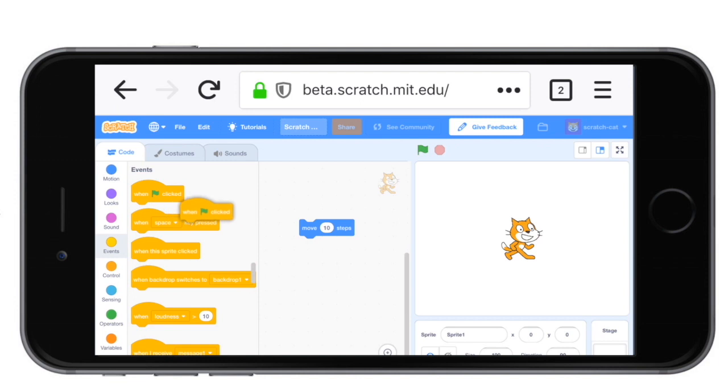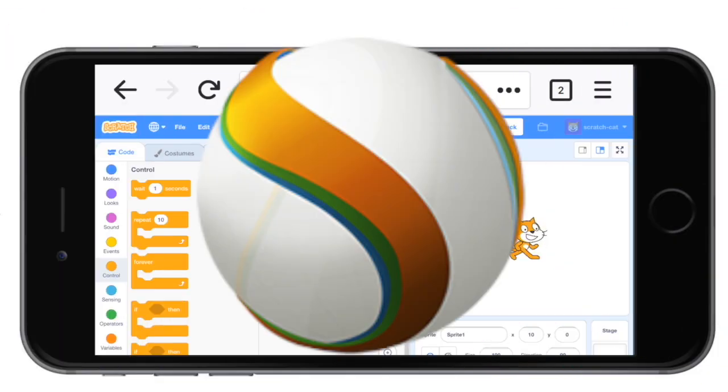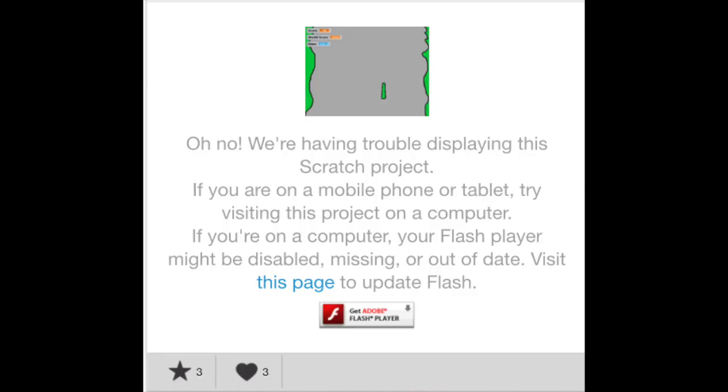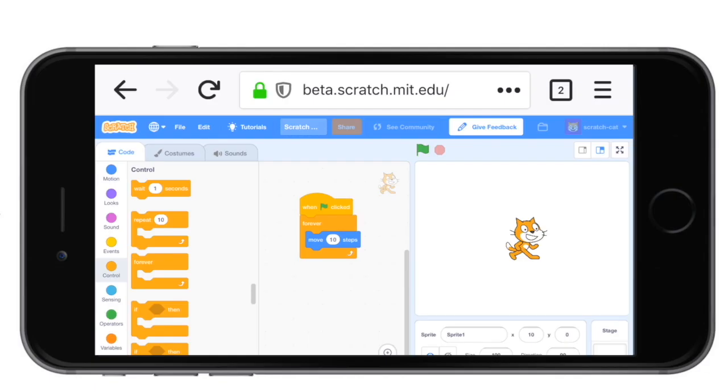This is an actual screen recording of me using Scratch 3 on my phone. However, Scratch 3 is dropping support for Internet Explorer, Opera, Vivaldi, and Silk. This is good because we'll never have to see this screen again when we go to Scratch, and it'll open up Scratch to tons of new people.